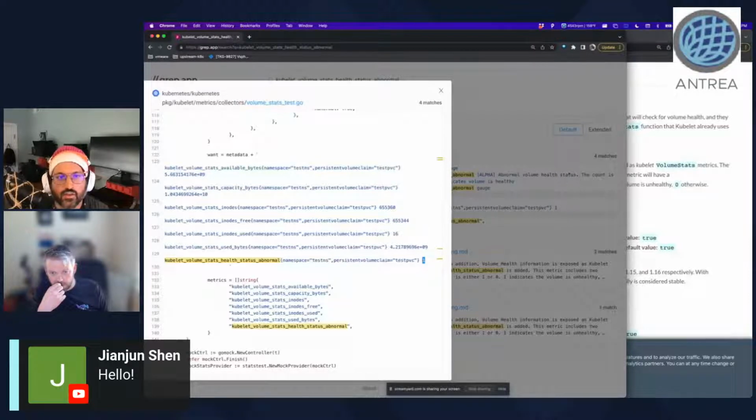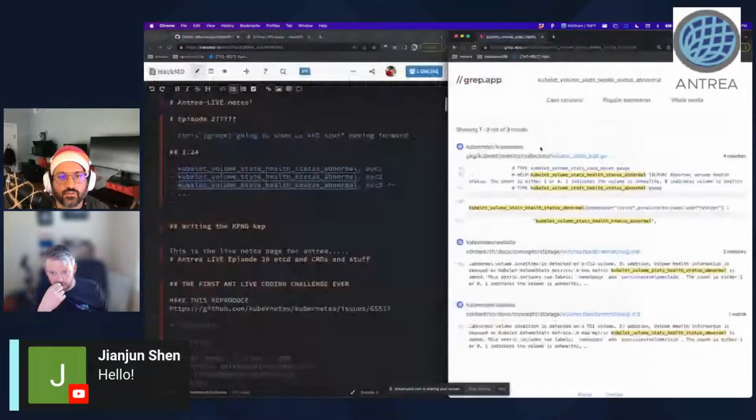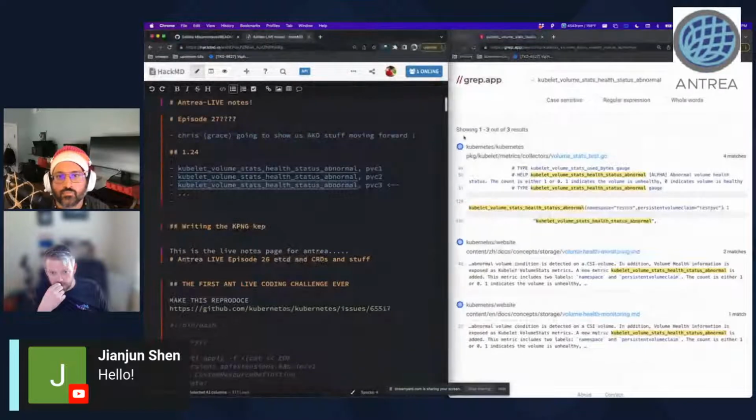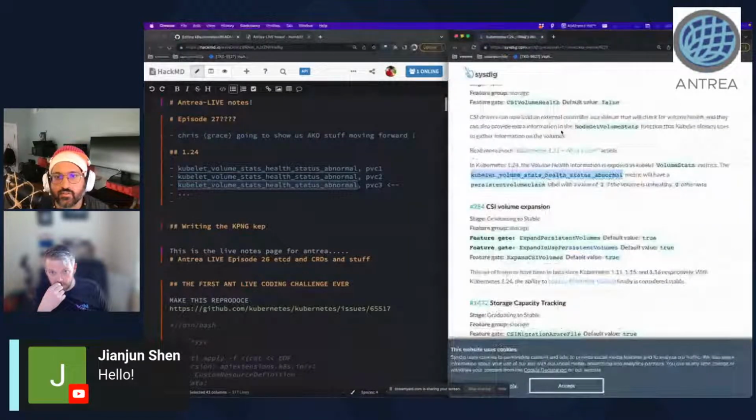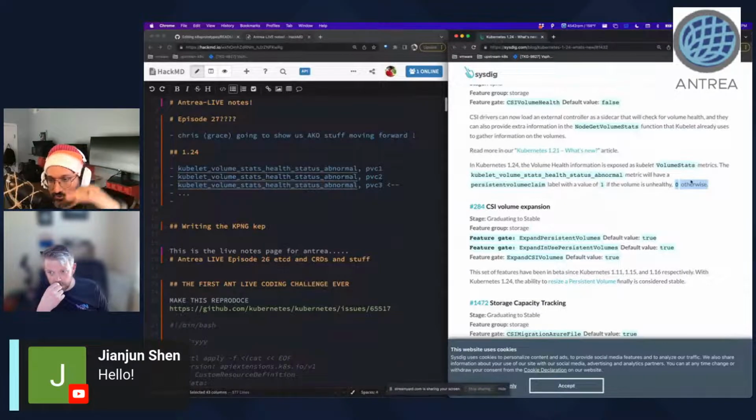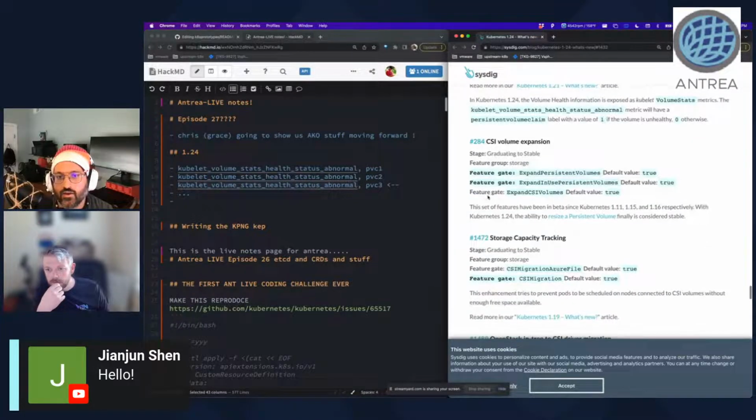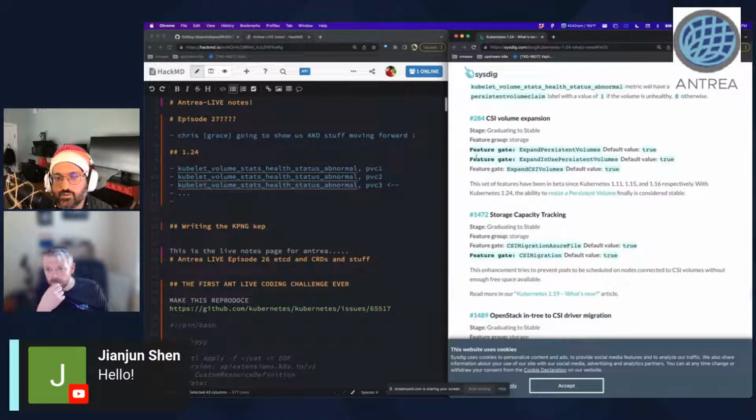It'll have a value of 1 if it's unhealthy or 0 otherwise. Okay, so you expect these generally to be at 0, and if you see that value going up anywhere, then you know that you're having PVC errors. So that's that. There's another CSI one.